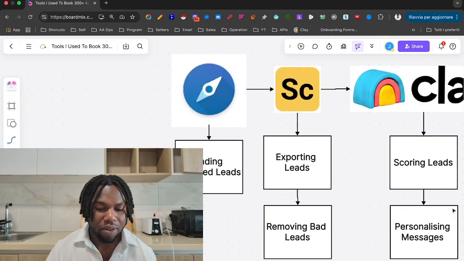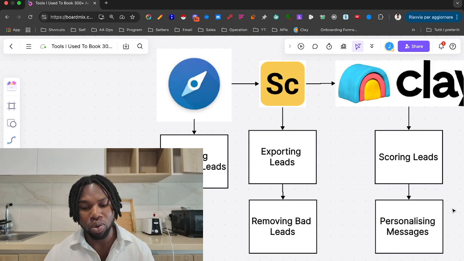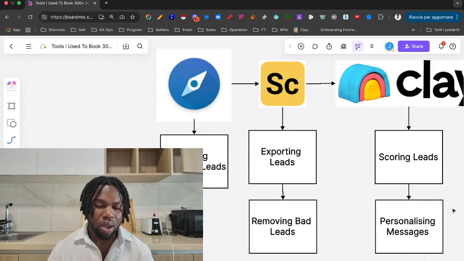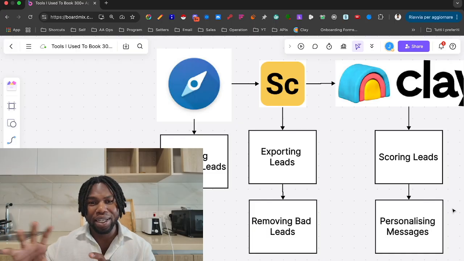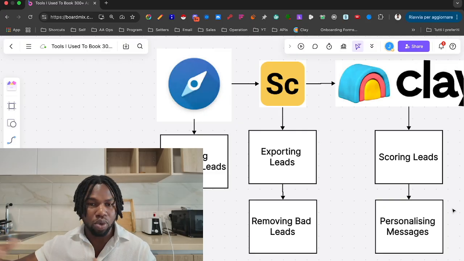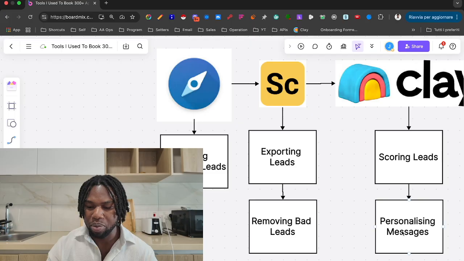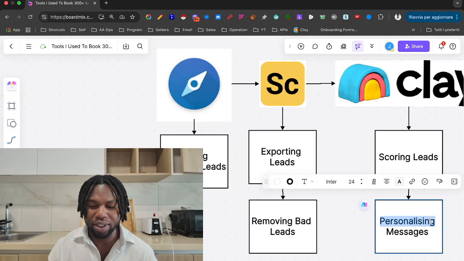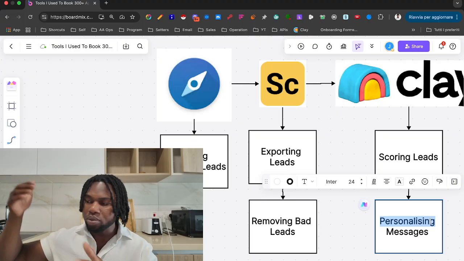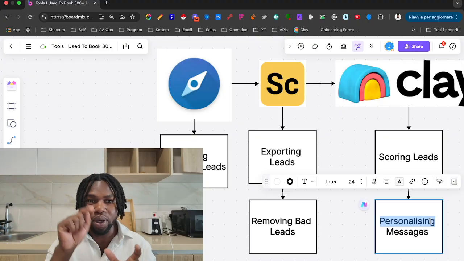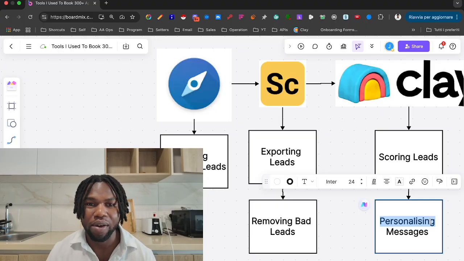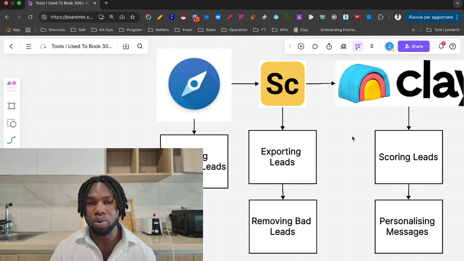Okay, so after that we use Scrub to export these leads. The thing is, when you're on LinkedIn, you can't actually just use these leads. We need to score them, which we're going to go through, and personalize them. You can't use these leads from Sales Navigator because you have to click into each and every single one of them to start messaging and outreaching them, which is very inefficient. So that's why we use Scrub to export them out of Sales Navigator.